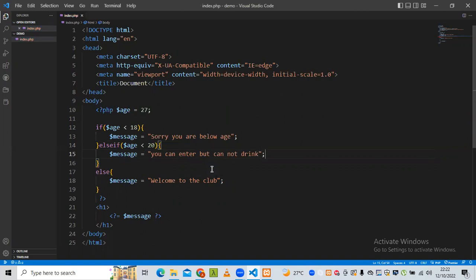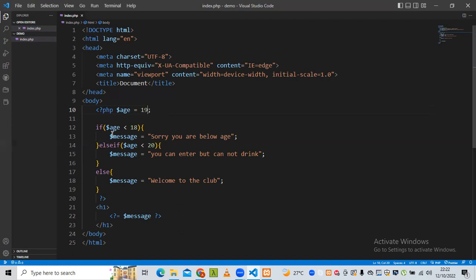So this is what I wanted you to do. You understand? So for example now, if we set this age to 19 years, let's just see what will happen. You see, you can enter but cannot drink. So this is just the flow of our app. Do you get what I'm trying to do?